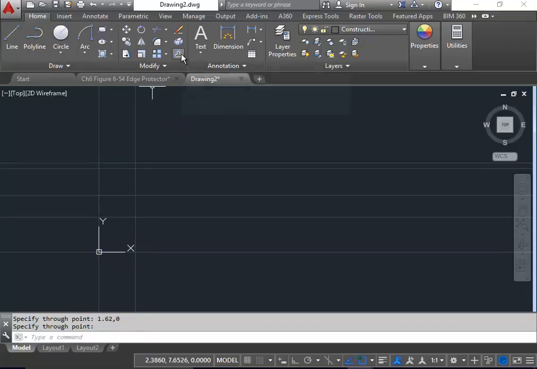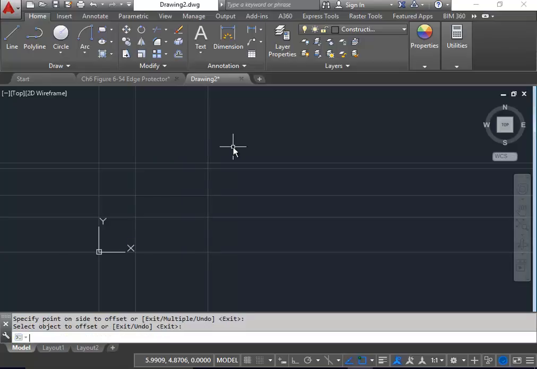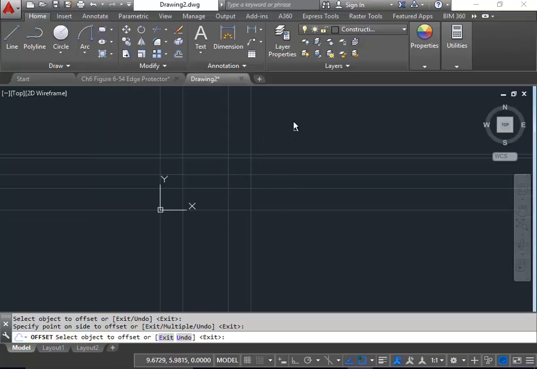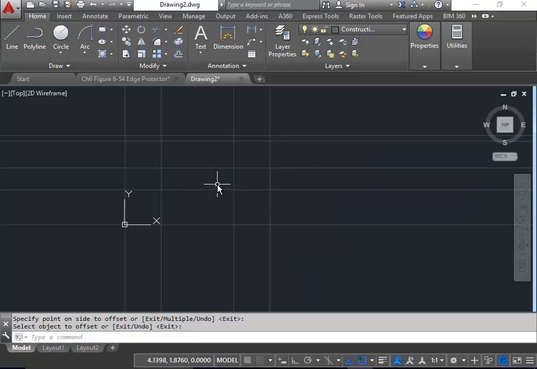From there, I'm going to go back to my offset. My offset distance will be 3.25. I'm going to click the line and click to the right. I'm going to press enter twice. And what that does is it ends the offset command, and then it reactivates the offset command. And I'm going to type a distance of 1.62 and press enter. I'm going to click the last line I just made and click to the right. And at this time, we have created all the construction lines to form the front view of this shape.